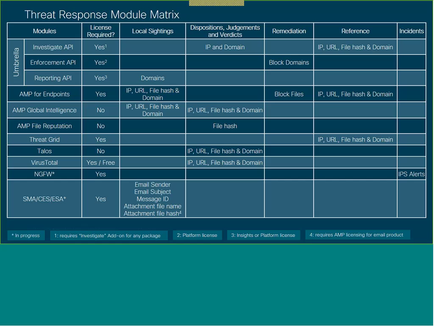And then the reporting API requires the platform or insights license levels and gives you the ability to see local sightings. So when you're in threat response and you see that a system in one of your networks looked up the DNS resolution for a domain, this is the part of the module that provides that. Now, it is possible to configure the Umbrella module without all three of these.